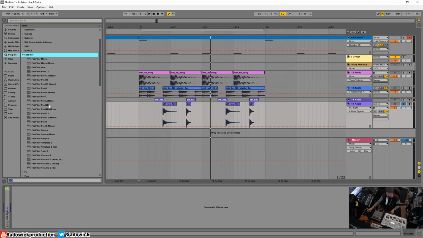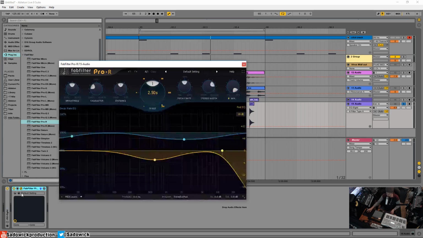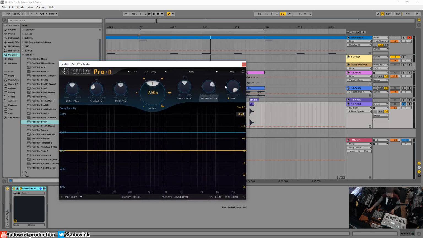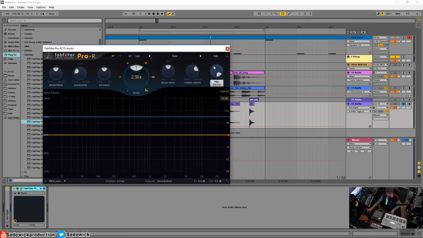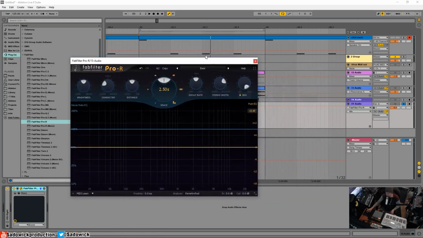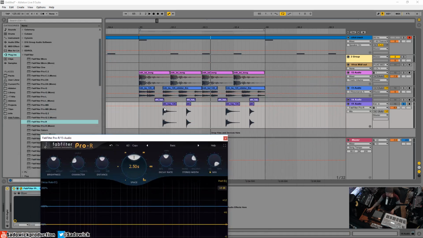I'm going to go to my Fab Filter folder and then drop in my favorite EQ, or favorite reverb rather. I'm going to go to my basic setting. The trick for this is to leave the mix at 100. It might seem counterintuitive, but this is going to add to the sound. Okay, let's give that a play.